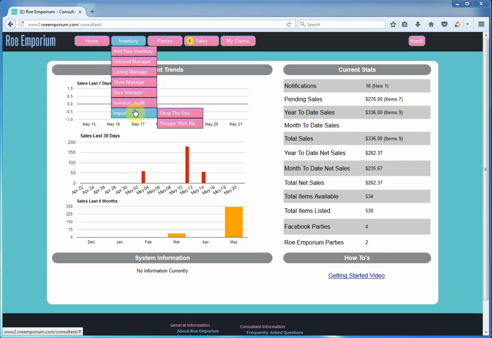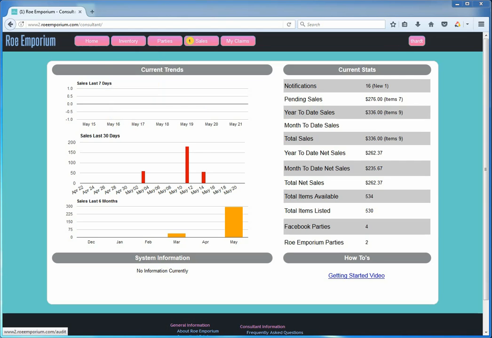There are two ways to get inventory into the system. One is manually adding it. The other way is to import it. You can import from Shop the Row or Shop with Me. We'll cover that first, and then we'll show you how to do the manual import.